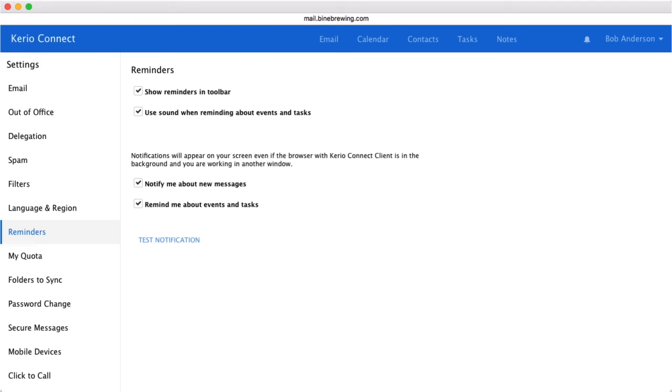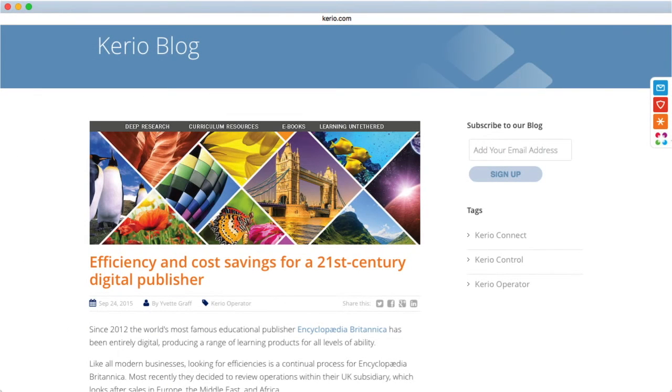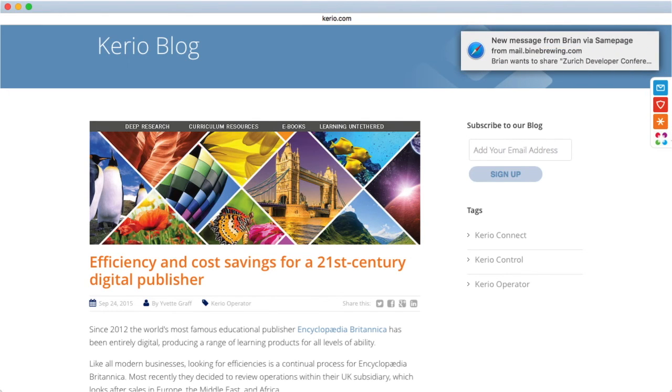Notifications let you know when a new message arrives or when you have an upcoming event. You can control your notification preferences in your account settings. Desktop notifications work in the background, so you can be doing something else and receive a notification of a new email or a reminder of an upcoming event.